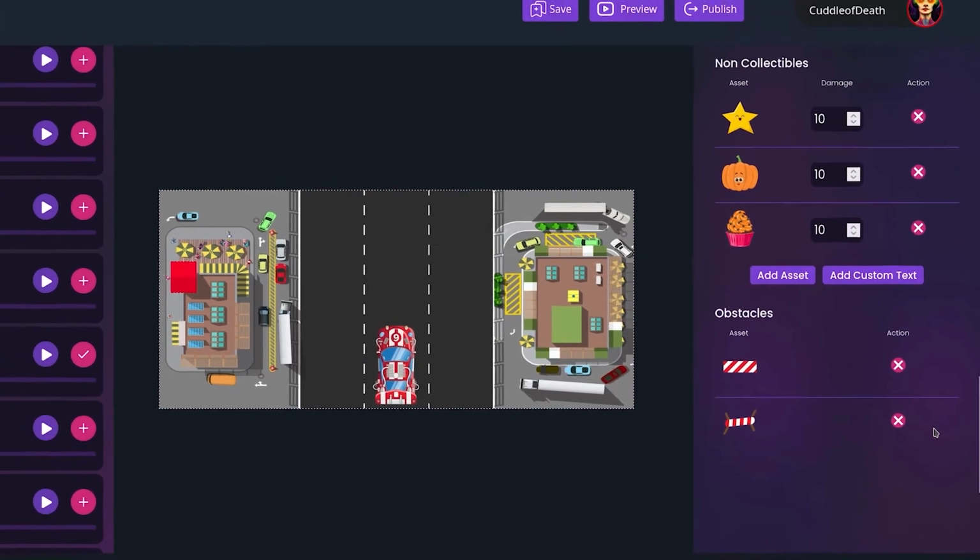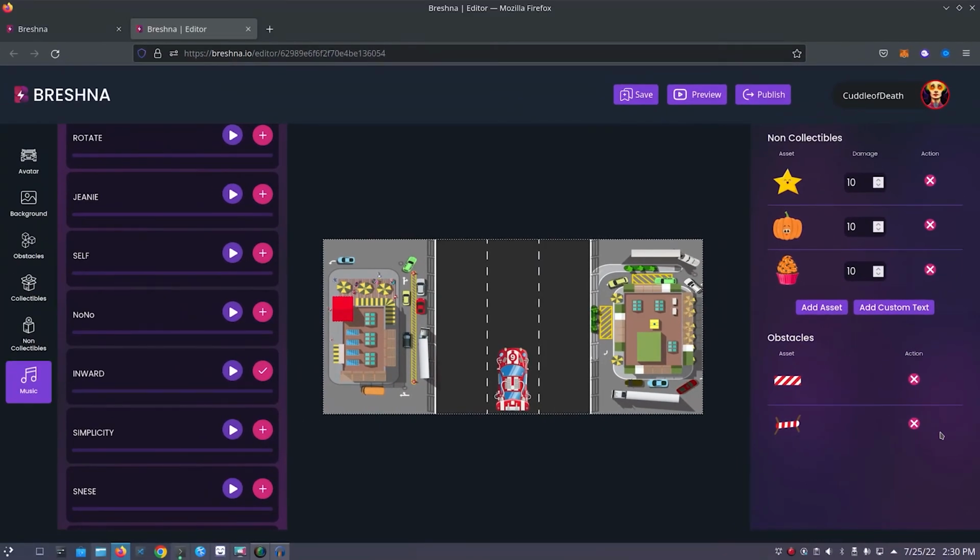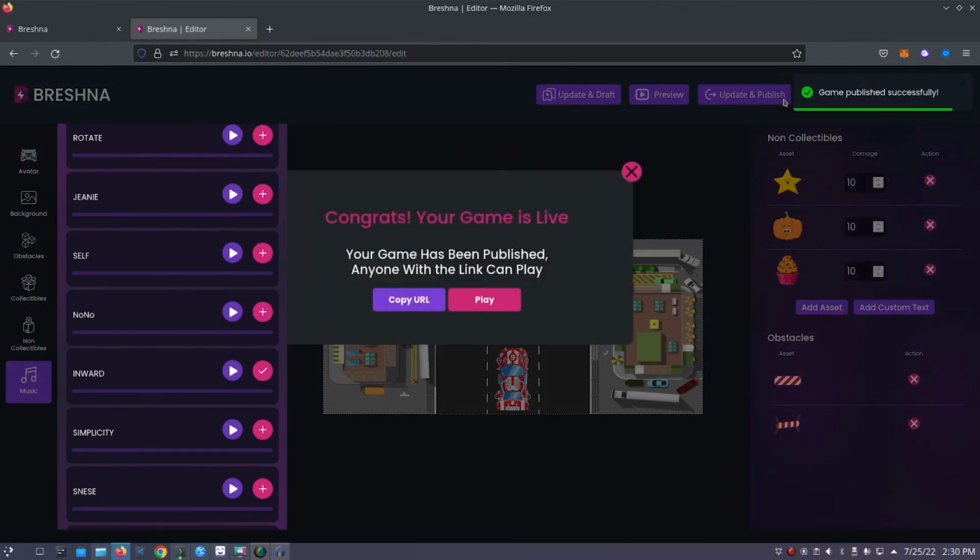We've finished up with our game's customization, and now it's time to publish. Click the Publish button at the top of the editor. Now you can press the Copy URL button to share your game with your friends and family, or if you want, you can press play to jump right into playing your game.